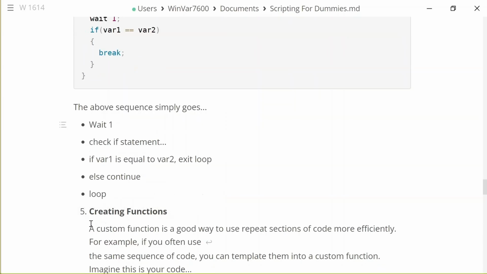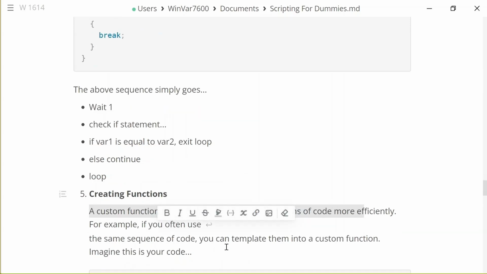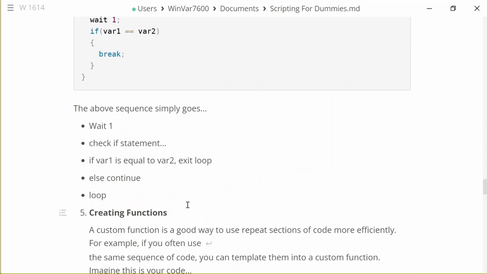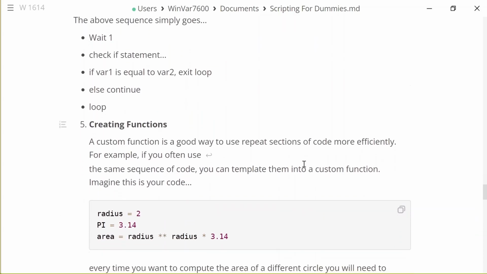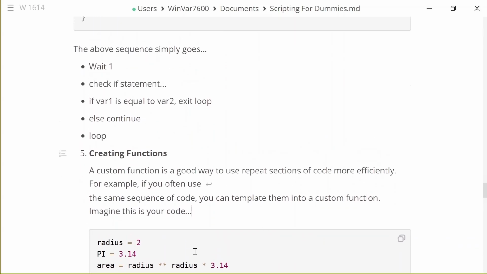What are functions? A custom function is a good way to reuse and repeat a section of your code more efficiently. For example, if you use the same sequence of code, you can put it in a custom function to use it more efficiently. Let's say we have this piece of code right here that calculates the area of a circle.